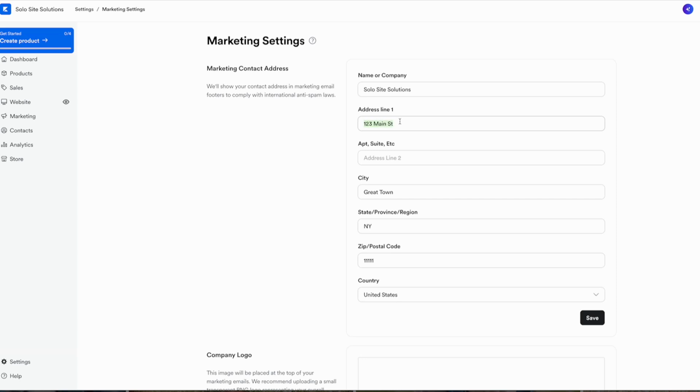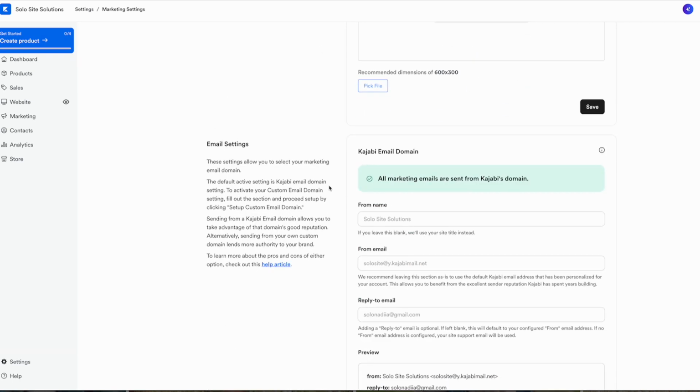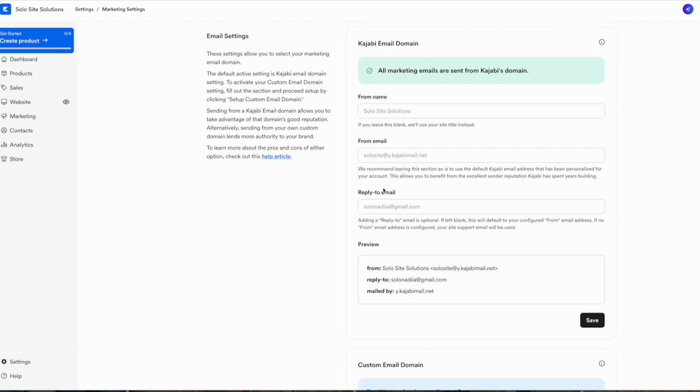Just make sure that you may be using the PO box or any other business address, so it's not your residency address, because we do not want any unwanted visitors at our door, right? And down here for the email settings, you may also want to put in your name if you want it to come from you personally, not from your company.